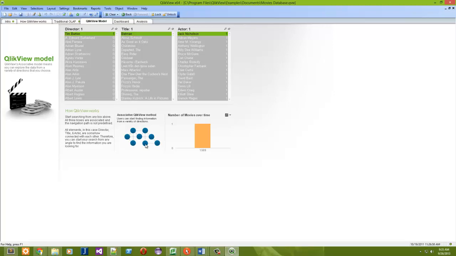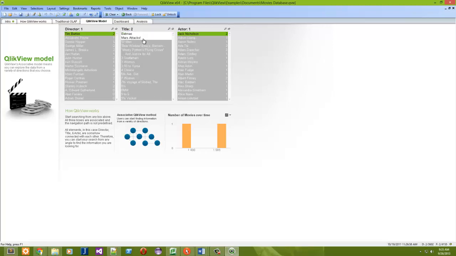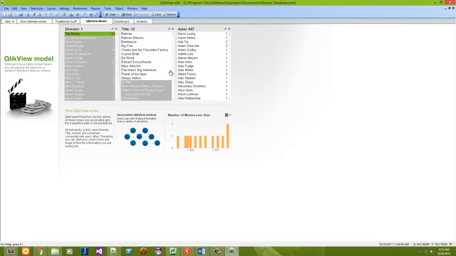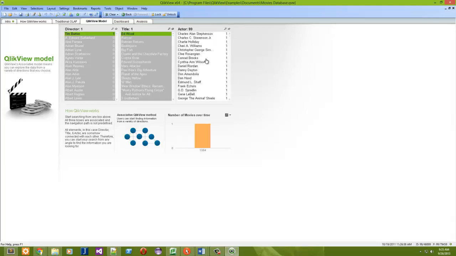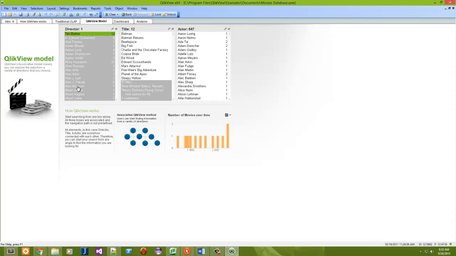So we think about now in the Qlikview model, if I deselect Batman and deselect Jack Nicholson, now I see all the movies that Tim Burton directed, all the titles, and all the actors in all the movies. So Tim Burton's contact list would probably contain all of these actors. But if he wanted to filter it by when he worked later on Ed Wood, it's a smaller subset of actors. And then you can click that again to deselect it. Remember, the gray is not related. White is related to the green.